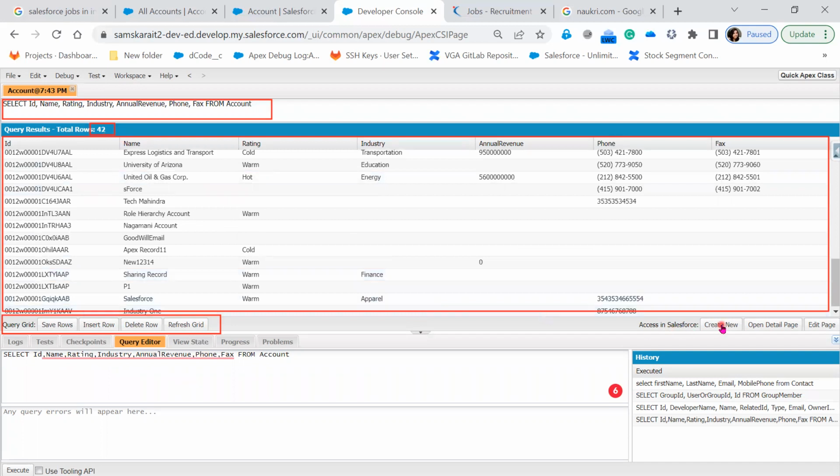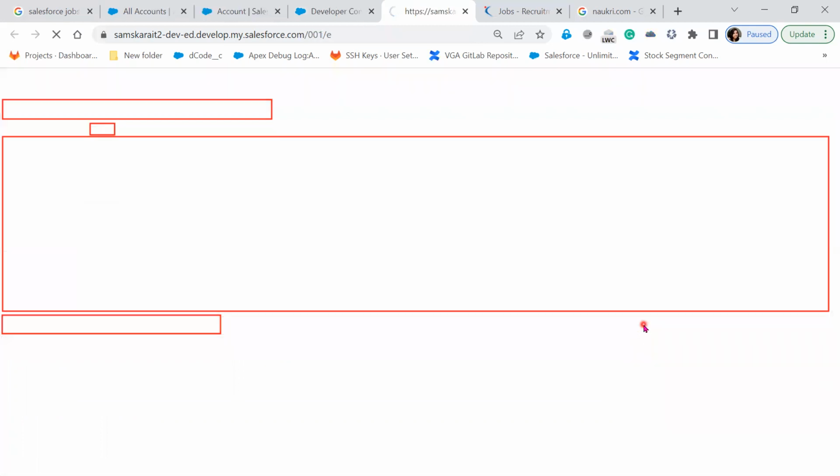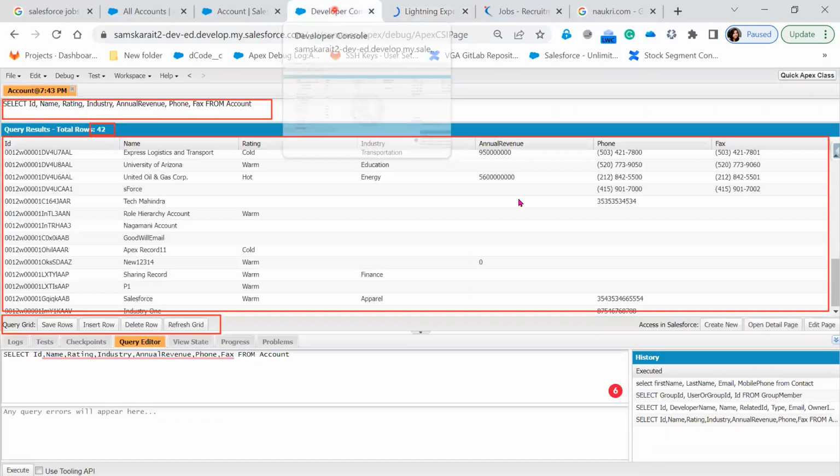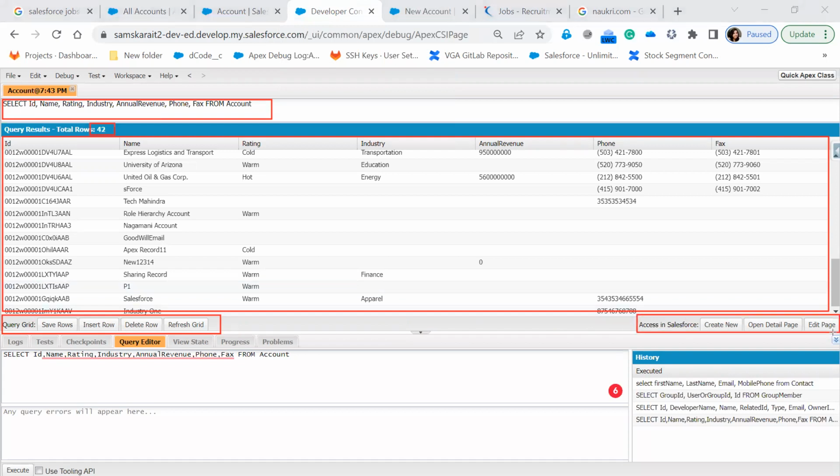Now here, accessing Salesforce. So this is another one, accessing Salesforce. The left side is the query grid, and the right side, whatever you see here, is accessing Salesforce. You are in the developer console, right? You ran a query, but after running the query, you remember something: I need to create a new record. So either you can create a new record just by clicking insert row here, in case it's not able to save because of some other mandatory fields.